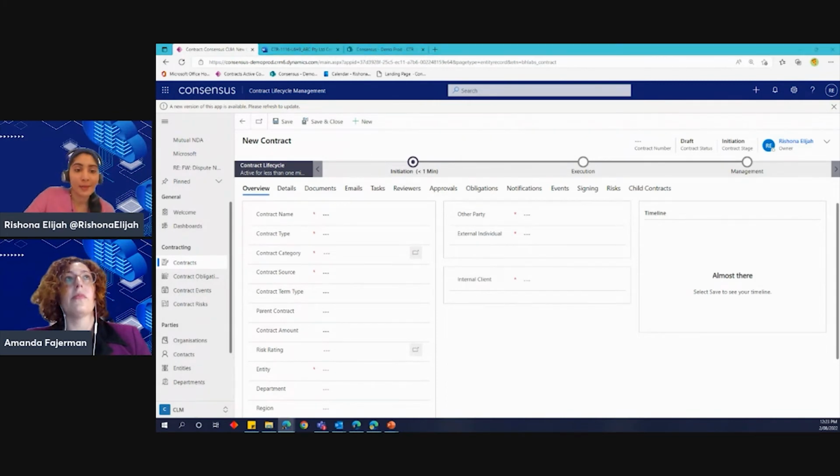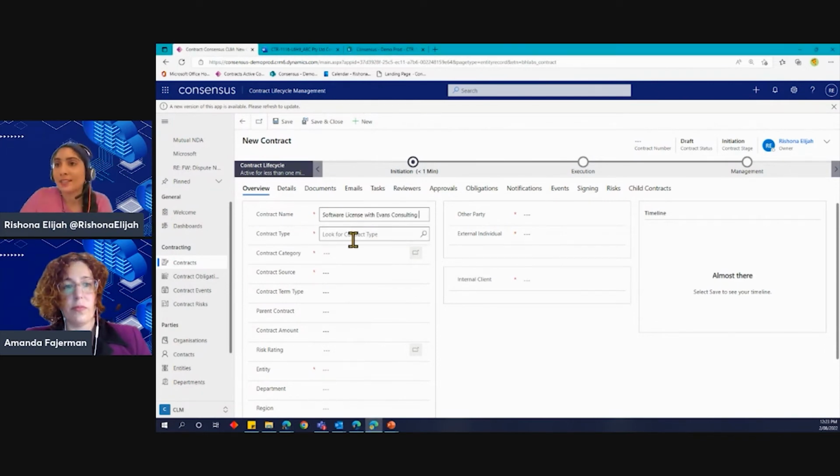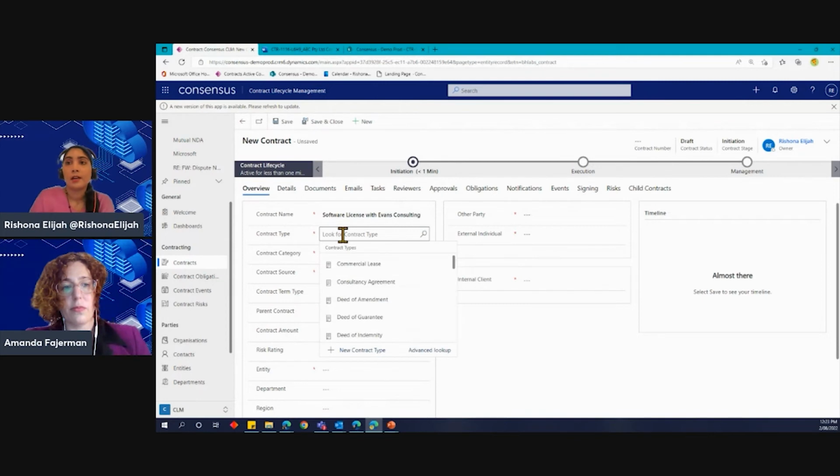So what I'm going to do here, let me go ahead and add in some info. So we'll fill in some fields here. I'll put in our contract name, software license with Evans Consulting. The next one that we have here is this contract type. So these are things that you can configure. So the different types of contracts you might have, you can set up these templates, and it's actually going to change the type of information that you can select that you want to be populated on your contract. So let's go ahead and select one here. I'll go with my software license agreement.